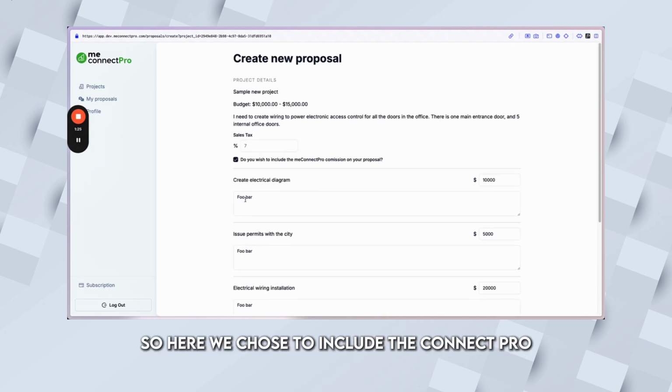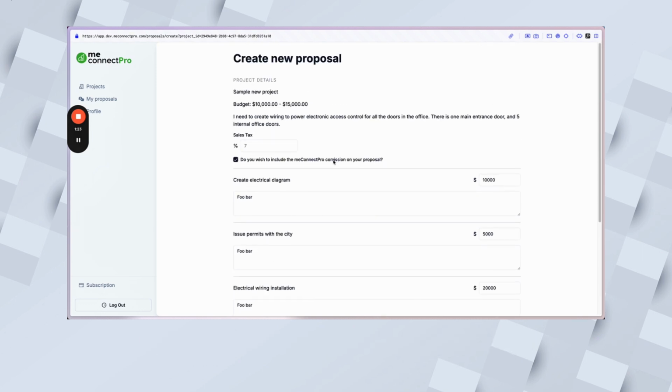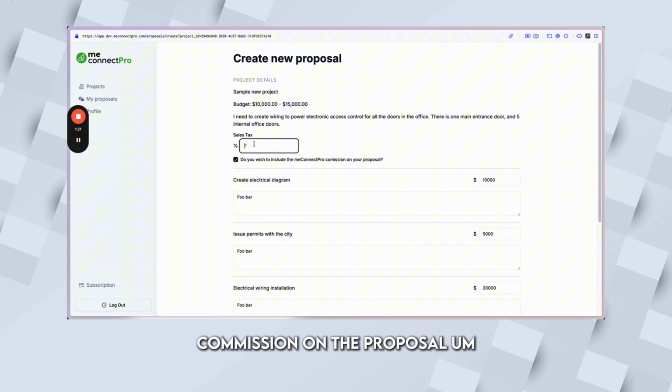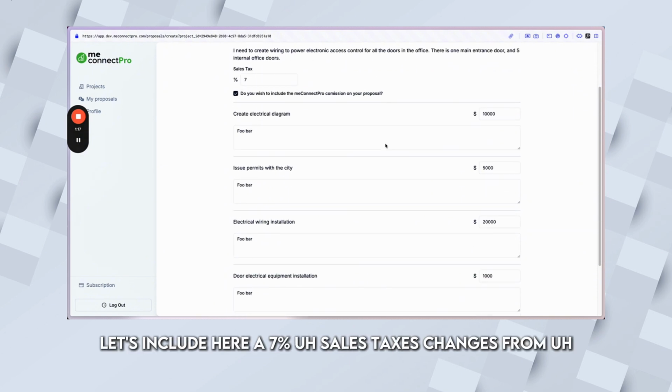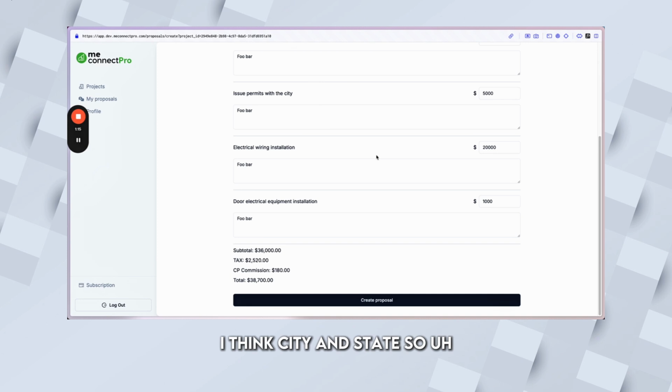So here we chose to include the Connect Pro commission on the proposal. Let's include here a 7% sales tax. This changes from, I think, city and state, so we leave this as a free-form field. In the future, we'll be automating that, tracking where you're bidding from, but for the time being, it's a manual field. So here you have the details about how much you are bidding, how much the tax is for it, and what the commission is going to be.